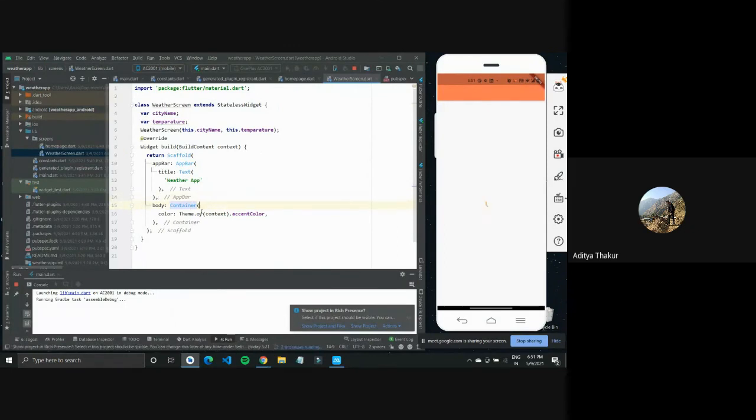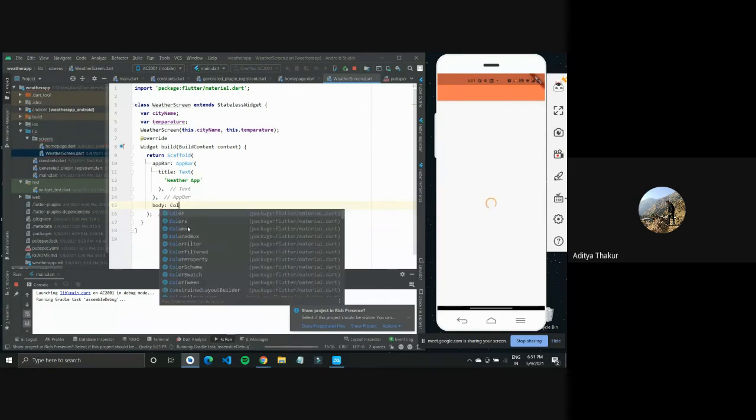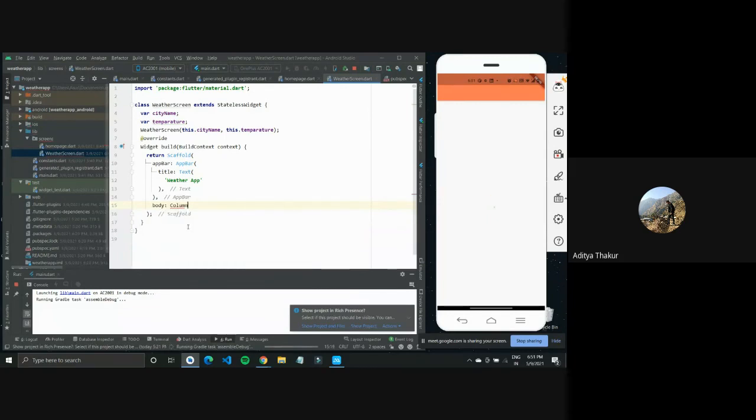So coming back, I'll get rid of this container. Instead, I'll use here a column. Columns you might remember from our yesterday's workshop. Columns allowed us to arrange widgets vertically. So this column will have two children. Both of these would be text for now. Let's just go with text.